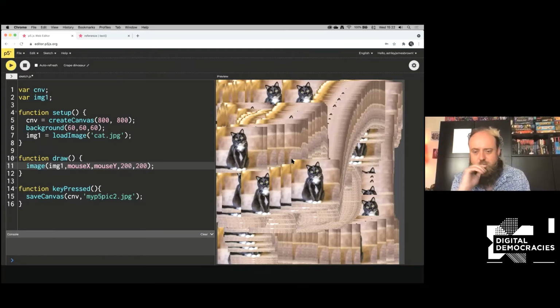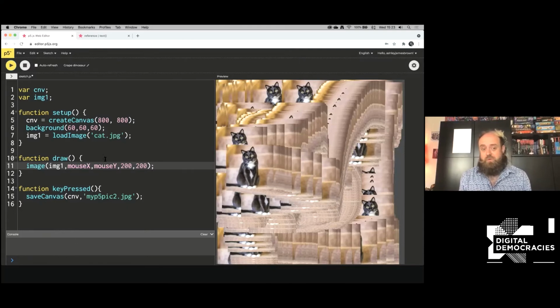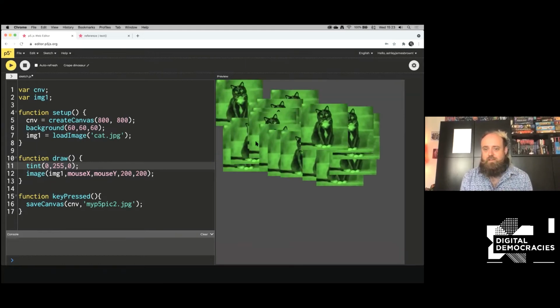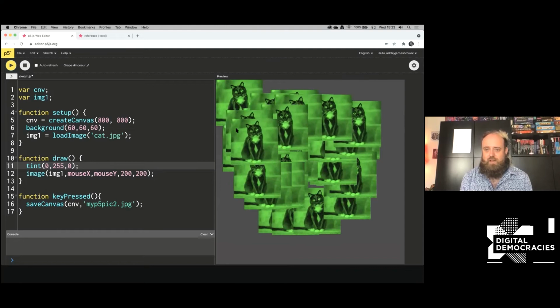You're going to say to me, yeah, but what about color? Does that mean the fill command will work? Unfortunately not, because the fill command is for shapes. But we could use the tint command, which is for images. So we could say tint and put in some numbers here. Sorry for my cat, but maybe I want to set the tint to green. That now means that the picture has been tinted green.